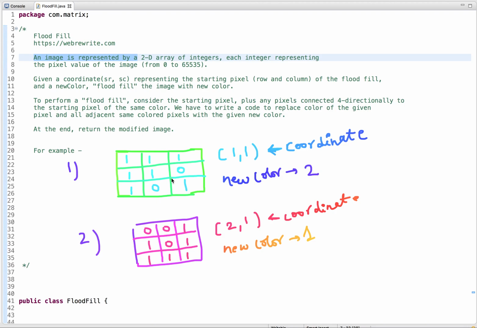In this tutorial, I am going to discuss a very interesting problem known as flood fill. So the problem statement is an image is represented by a 2D array of integers. So imagine this is an image which is represented in the form of a 2D array of integers, and each integer represents the pixel value of the image.